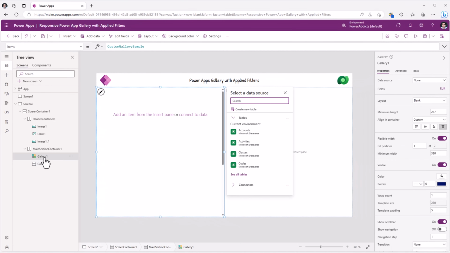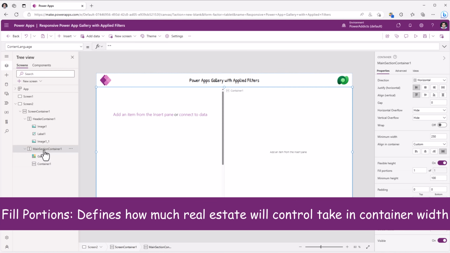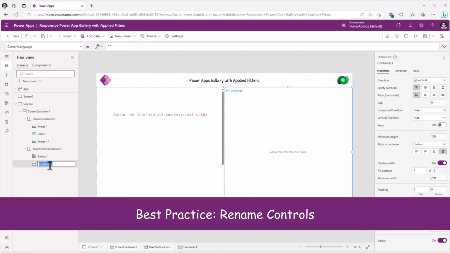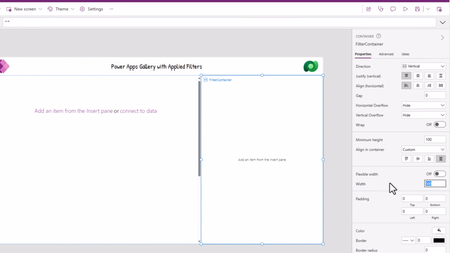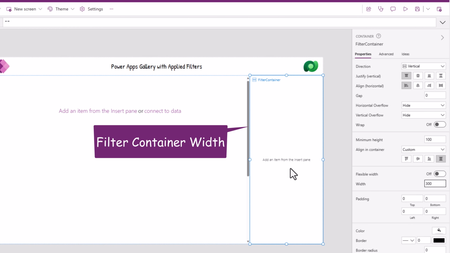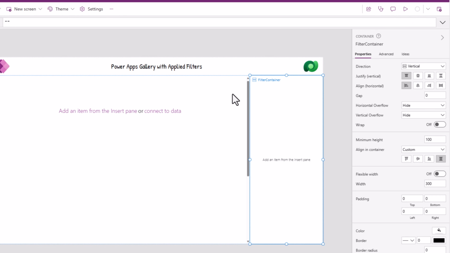Both of these controls have the flexible width turned on. The fill portion is 1 of 2, meaning each control within this main section container is taking 50% of the real estate. I will rename this to my filter container. I will turn off flexible width because I would like to define the width of this specific container myself. I will set it to 300. Now at this point, I will go ahead and save my app.